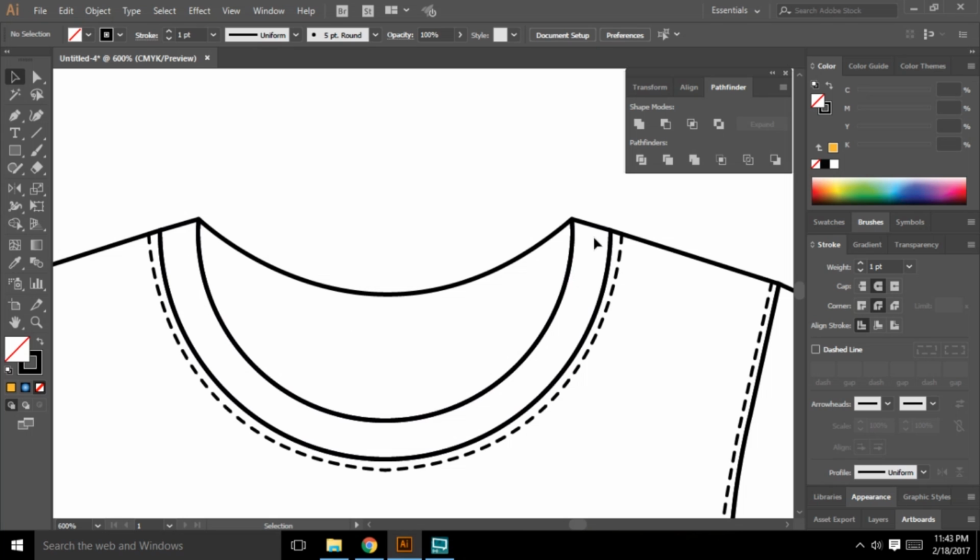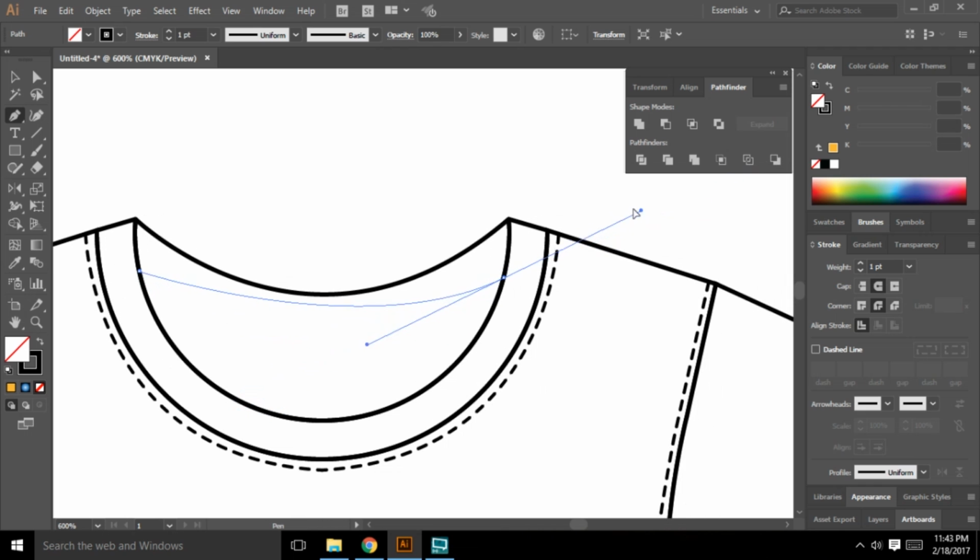Now the continuation of the rib is also supposed to be shown at the back, right? We have to show that the rib is continued at the back. We cannot have this solid patch of fabric at the back. So for that I will again make another shape, and this time I'm just going to click here and click here. Now I can repeat the same process once again.